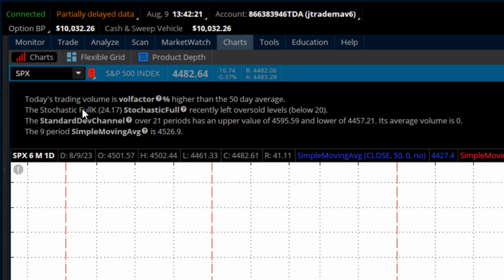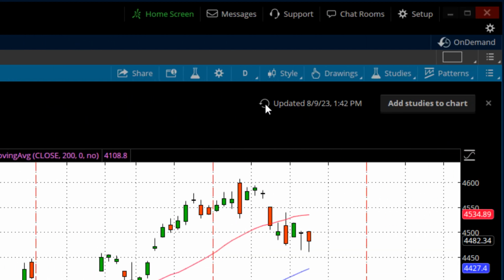So in this case, we've got a trading range. The velocity percentage is higher than the average 50 days. We've got a stochastics indicator, things of that nature. Now you can set these or just allow ThinkorSwim to do them for you. This will be updated. It usually kind of streams. If you want to add studies to the chart at any time, you can just by clicking this.